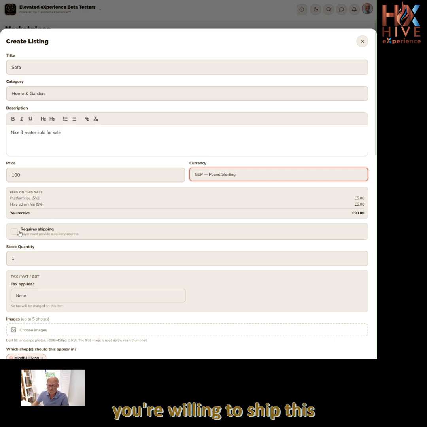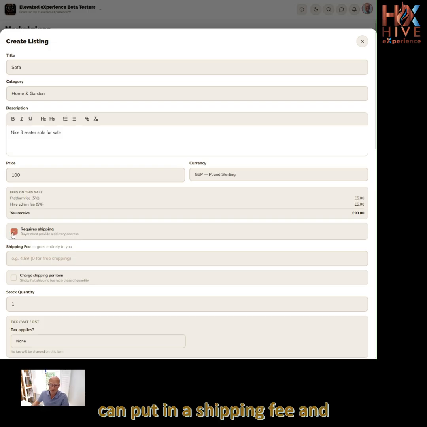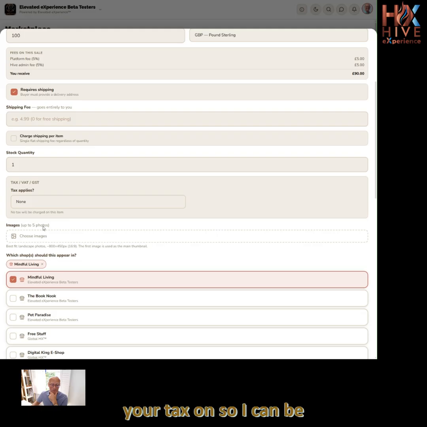Then you can say whether you're willing to ship this or not, and if you do, you can put in a shipping fee, and you can charge shipping per item if you've got multiples. So you might be selling jewelry that you make, and if you're selling nice bracelets as a bit of an artisan, you might have 50 of those to sell. So you can charge $2.99 per item, and then equally you can put your tax on.